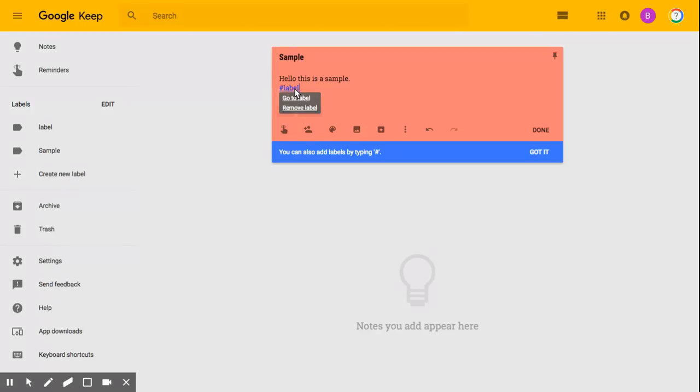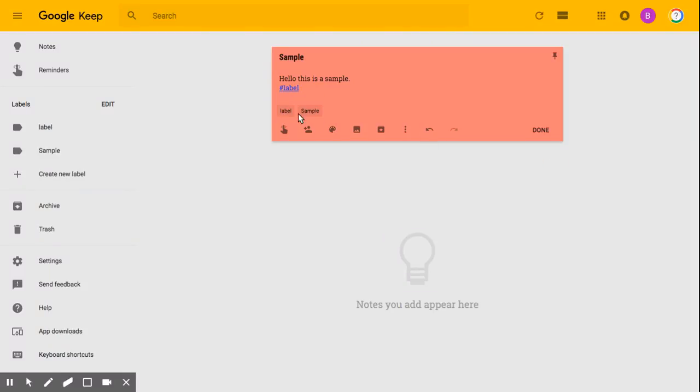So now it is a label, and this thing has just been labeled two different things. If you look here, it's labeled label, and it's also labeled sample. If you notice right here on the left side, where it has the list of labels, I now have sections for each of the labels that I've created.